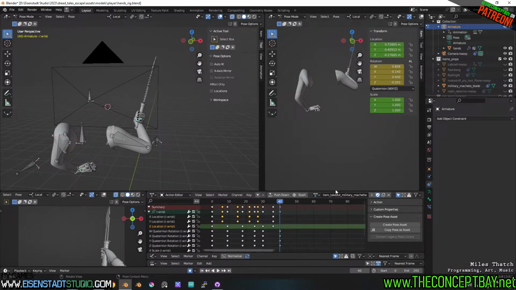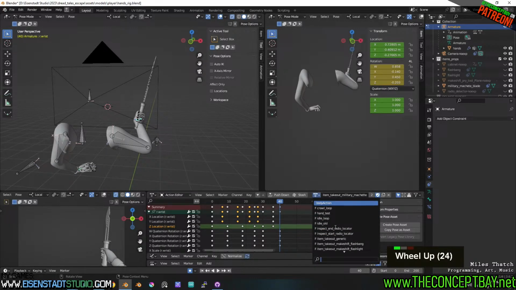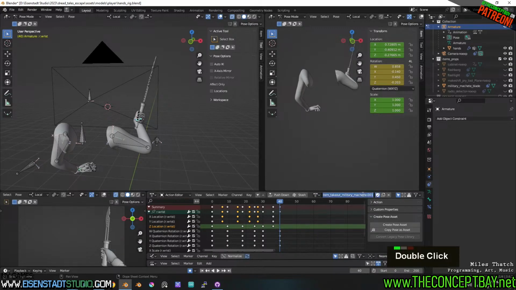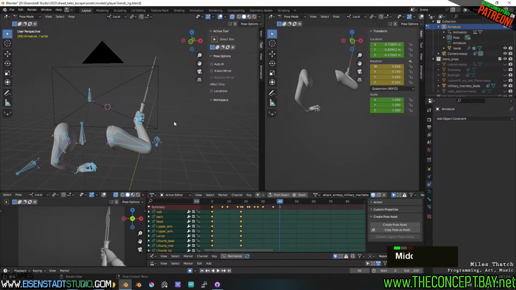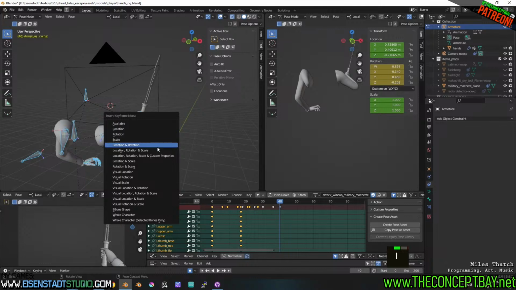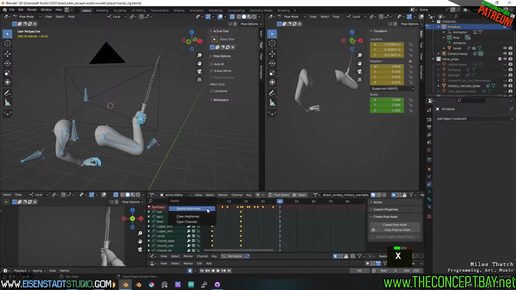Item takeout military machete. Inspect. Item takeout military machete. So this is the new one. This is not item takeout. This is attack wind up. Okay, so I'm going to make frames, location, rotation. Delete everything before this. There we go.